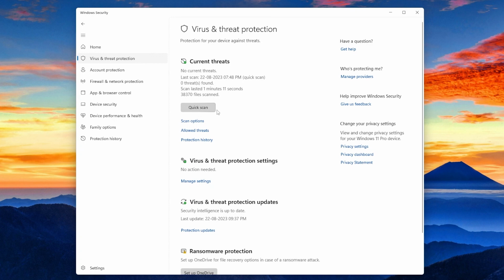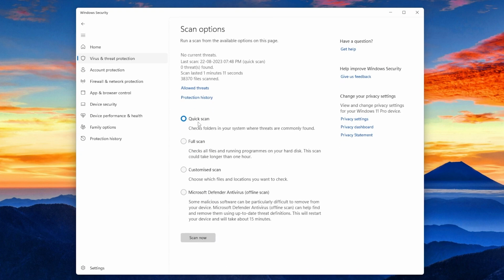Quick scan is basically like Windows knows there are some folders and files which these viruses quickly catch on to. So it will scan those files and folders if you go for quick scan. But if you want to scan all the files in your PC, what you can do is you can click on scan options and it will give you more options. Then you can select full scan for scanning all your files and folders for viruses.